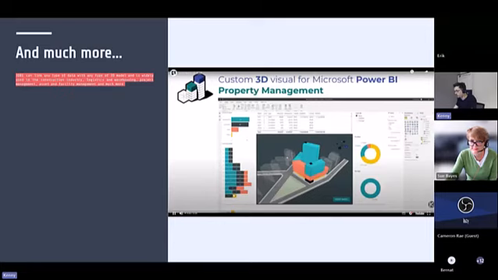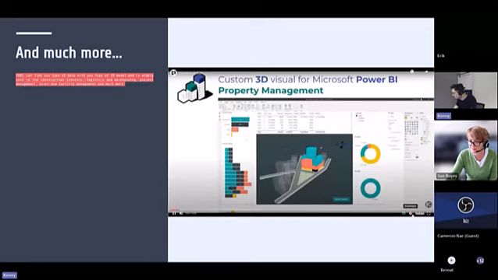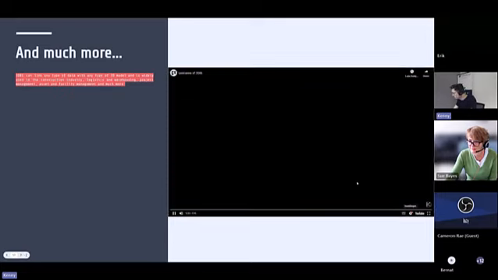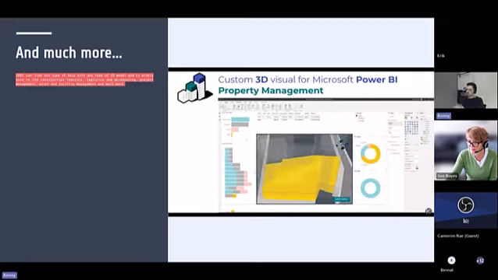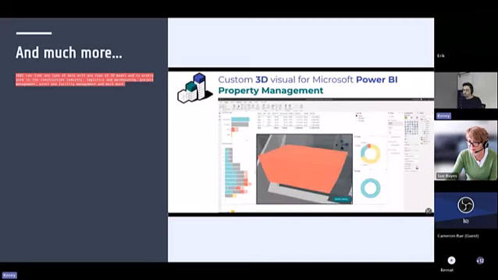And there are quite more use cases. I think I need to change a bit the quality of this one. In this case, for example, retail management or office spaces, again, you can manage all of that in Power BI, but you will end up with charts and tables.